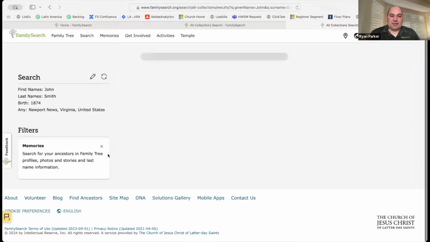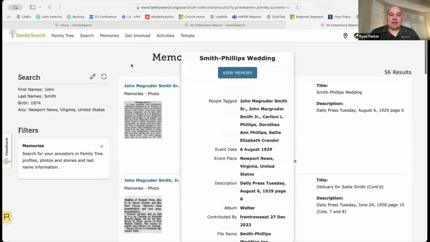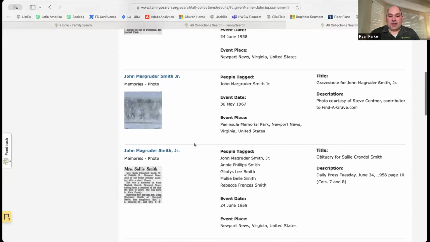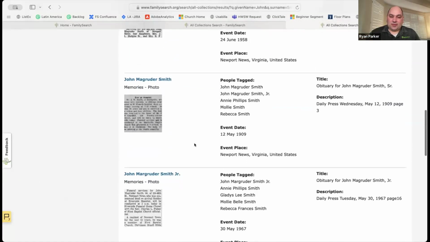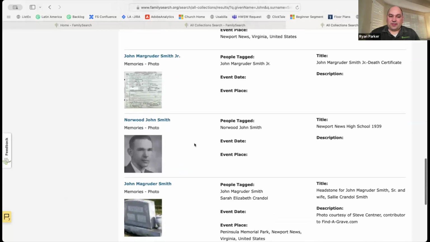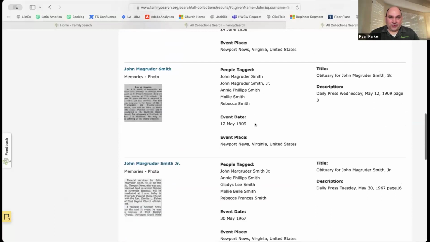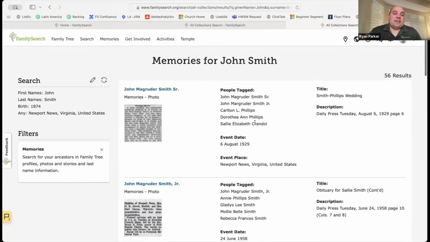Now let me show you memories. And again, memories is matching your same search criteria, but now we're searching all the memories. So we have photos, we have stories, we have audio. It searches all the different types of memories that we have. And you'll see that the search criteria matches people that are tagged. So if you want to find a certain memory for a certain person, you'll enter that search criteria.